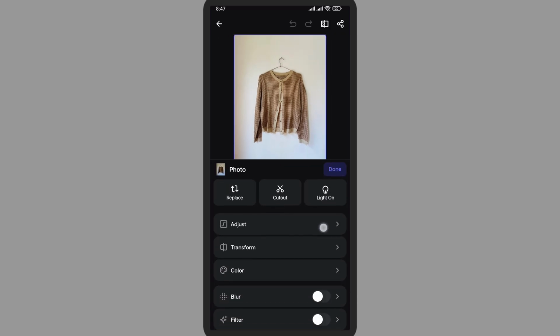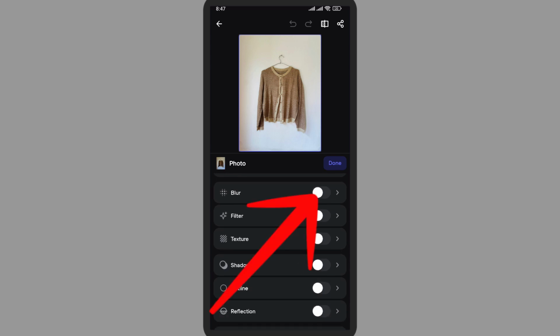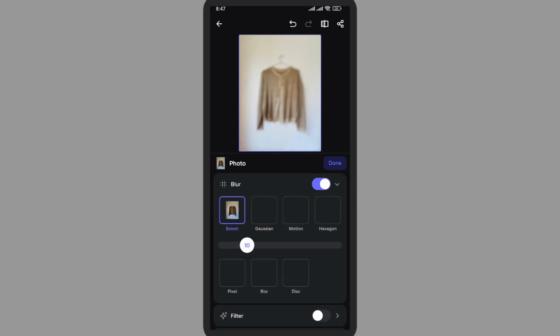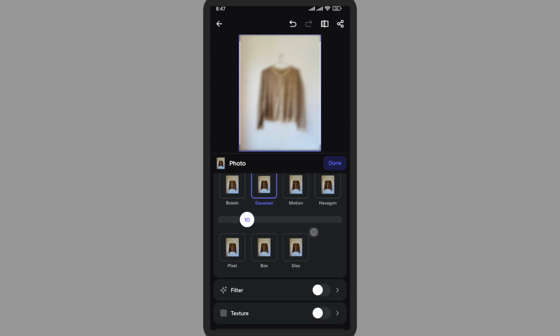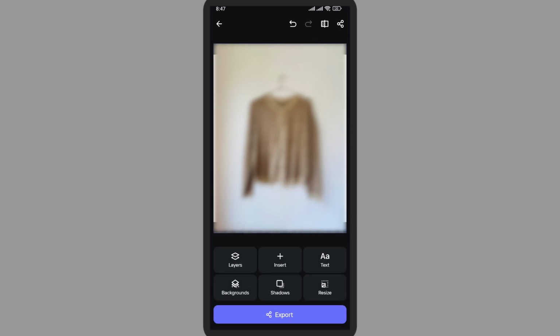Here slowly scroll down and you'll be able to see different tools available. Now on the top you can see this blur option. Simply tap it on. Now here are different blur options too, so you can blur the picture however you like, and you can adjust it by using this slider on the bottom. So you can choose any of the effects here, and at last simply tap on done, and as you can see, your image has been blurred.